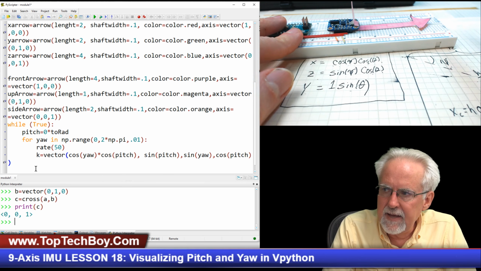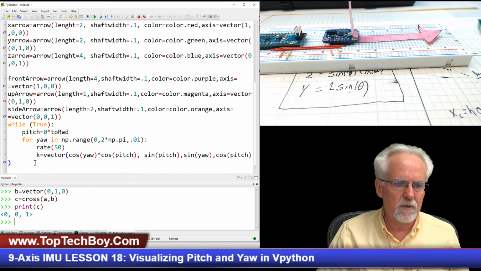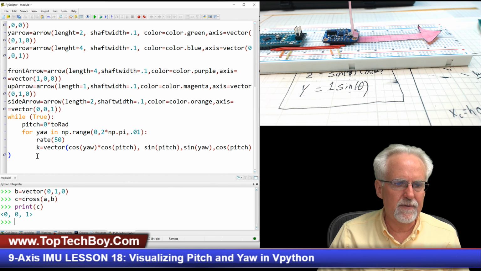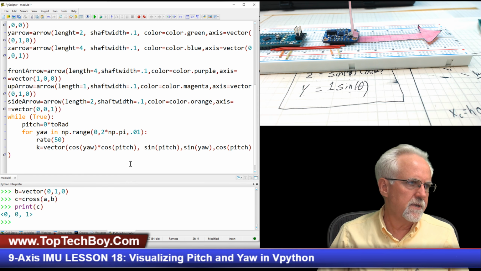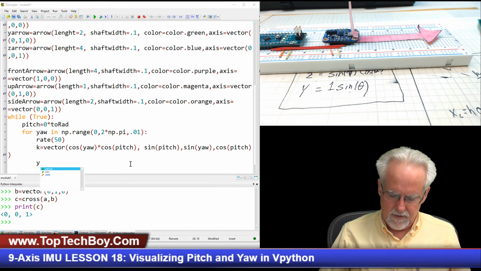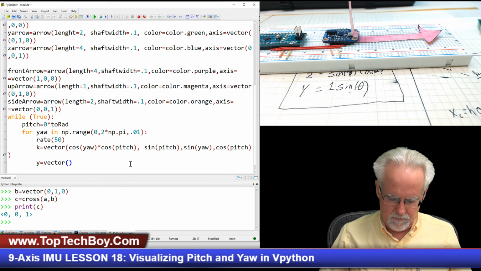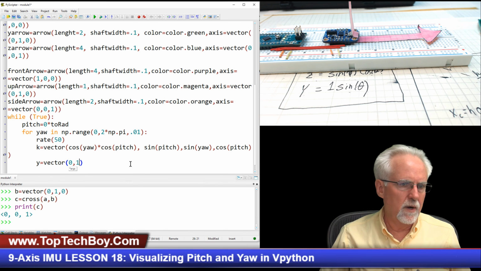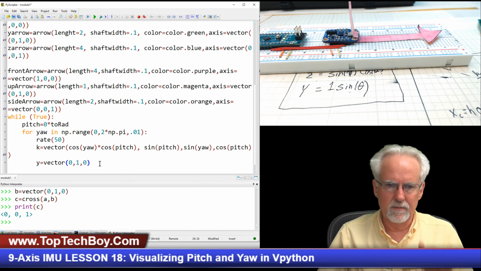So now I have this vector, this front arrow. What I've got to do is come up with the other ones now. So I'm going to continue on with my calculations. The first thing that I'm going to do is create a vector that's going to help me, just an up vector, the always-up vector. That's the y vector, vector 0, 1, 0. So that's just the vector that is always pointing up. This one's not going to move around.